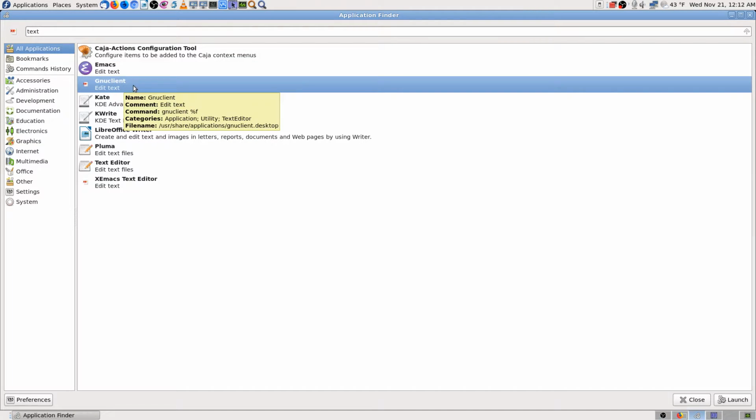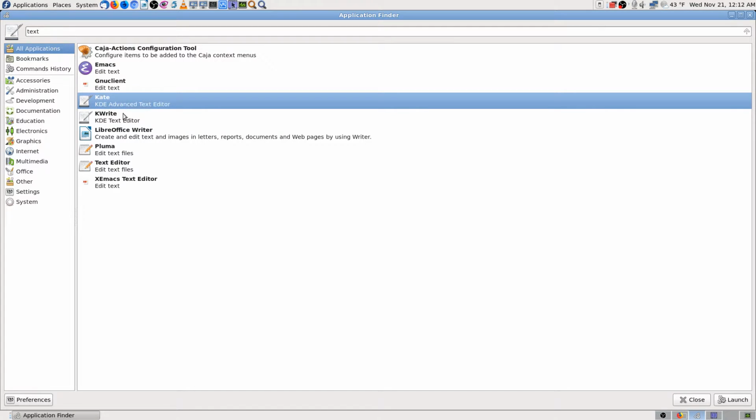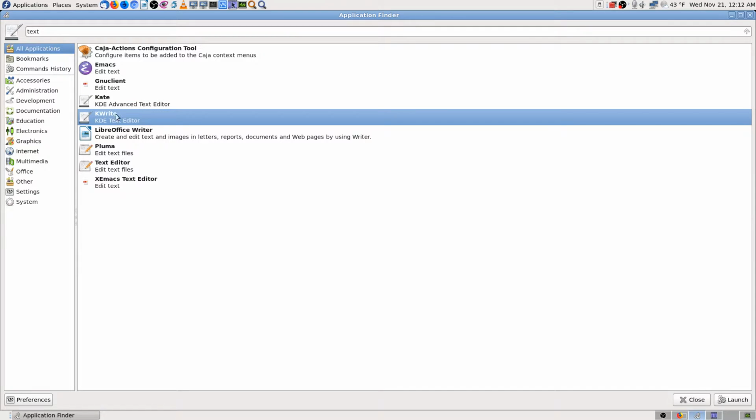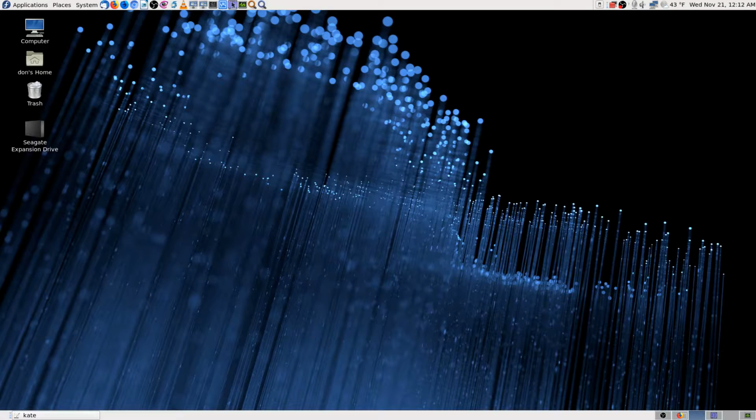GNU client. Now that's probably a remote text editor. Kate. That's really weird because there's Kate and Kwrite, and I didn't know there were two different ones. I thought they were the same program. It may be Pluma text editor and Emacs text editor. That was the one I had opened up a while ago. So I've got Emacs and Emacs. So Kate, let's see what it looks like.